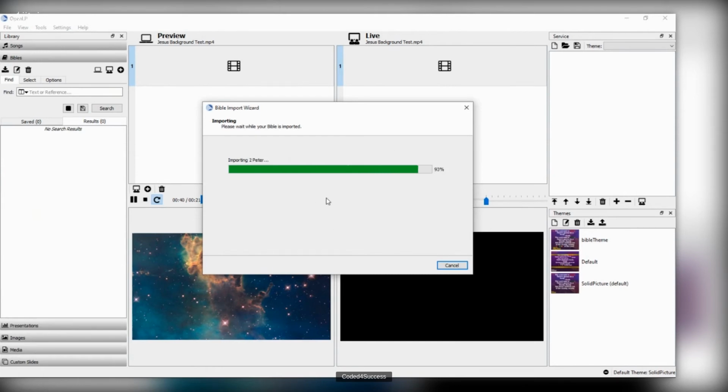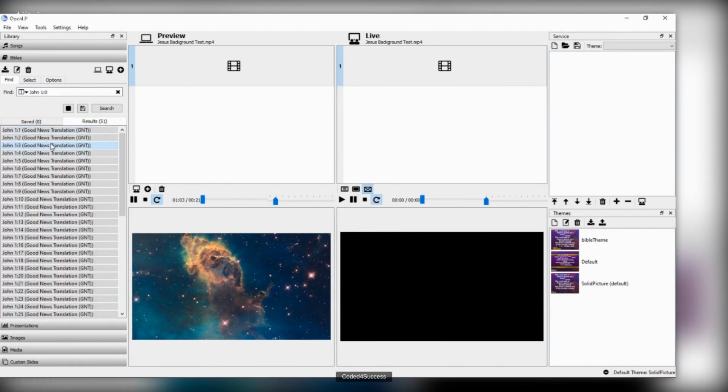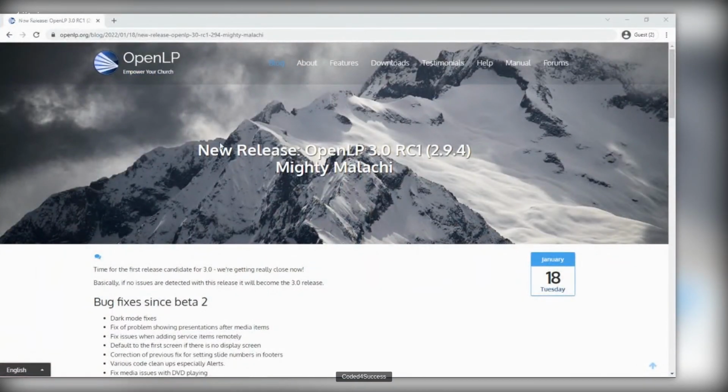So as you can see, it's downloading all the books. And then if you go on options, you'll see that the Good News Bible is installed. And then if we maybe search for a chapter, as you can see, it has the results loaded. So yes, that's how you get the scriptures back to OpenLP.